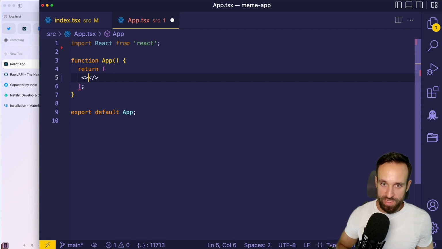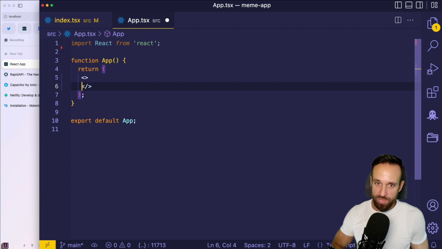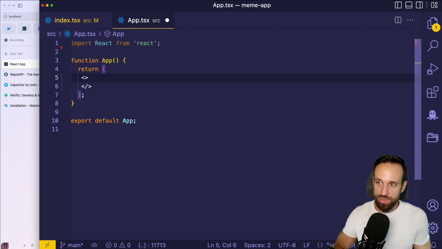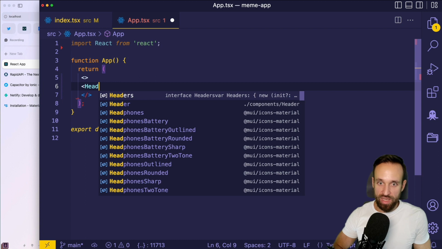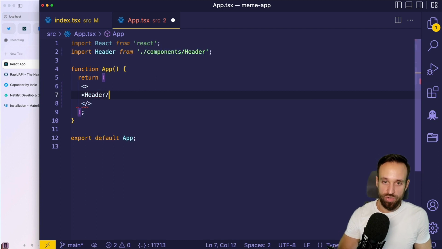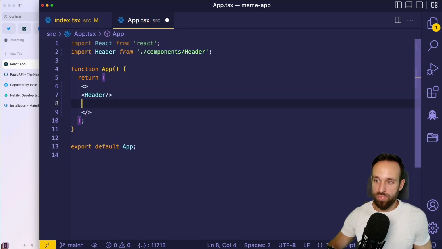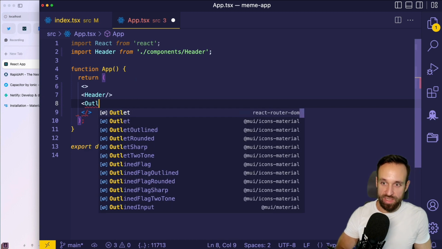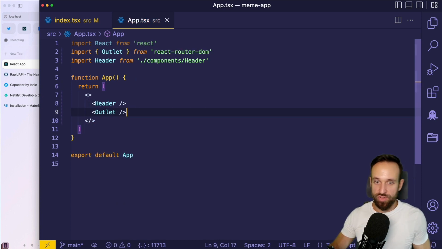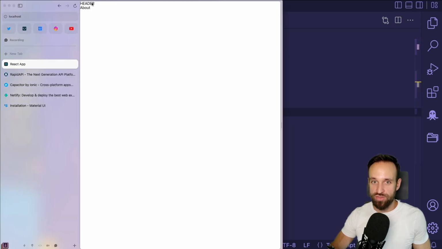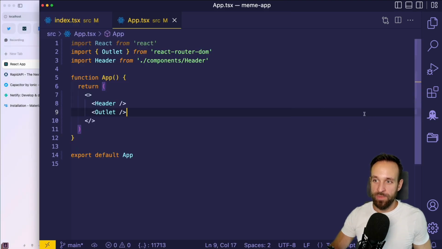I'm gonna wrap everything now with a fragment because we're gonna have a simple setup for our UI. So at the top, we're gonna have a header, which is our header component. And then in the main part, we're gonna have an outlet from the React Router DOM. And that simply displays whatever we're currently navigating to. So now we see header about because we're on the about page. If I remove this, I would see header and home page. And that is exactly what I wanted to have in here.